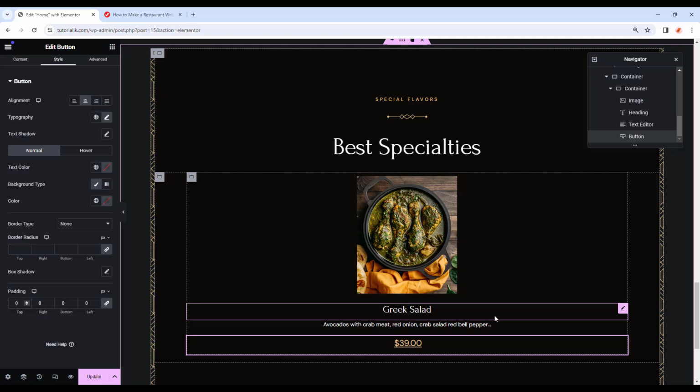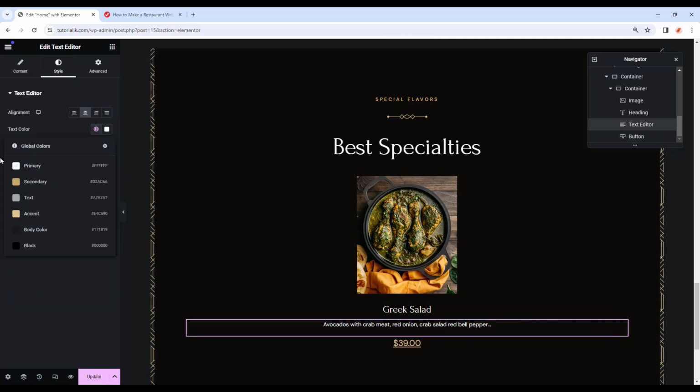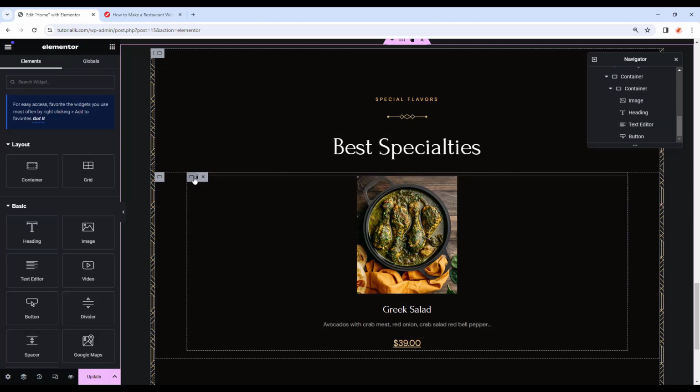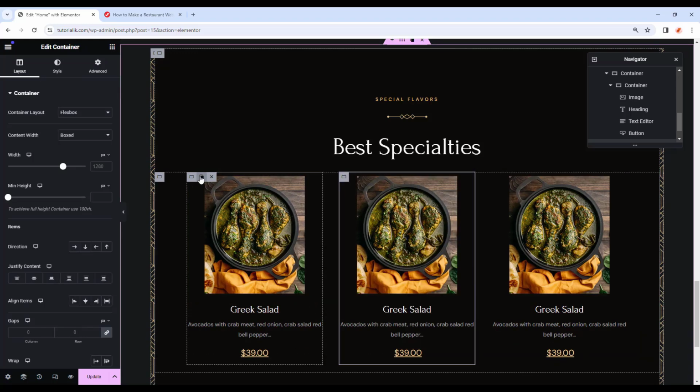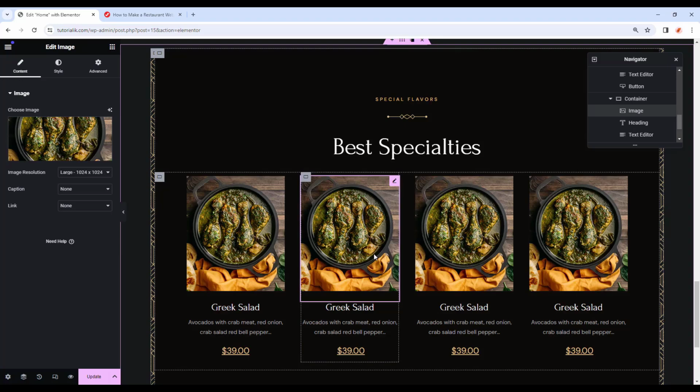Alright, also let's grab this text editor, and from the style let's just quickly make it text color so it will be darker. And now we have a item or cart, so let's select this and duplicate this container like this, and one more, so for same cards. Now let's change the content of the cards.